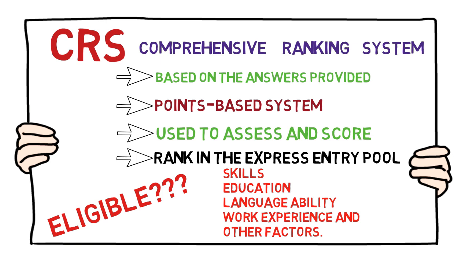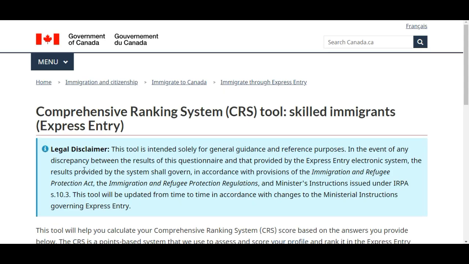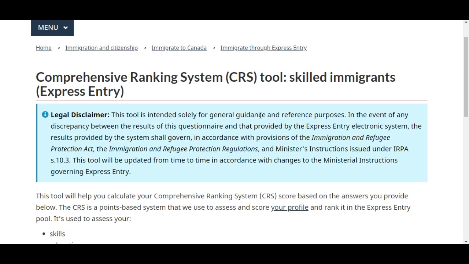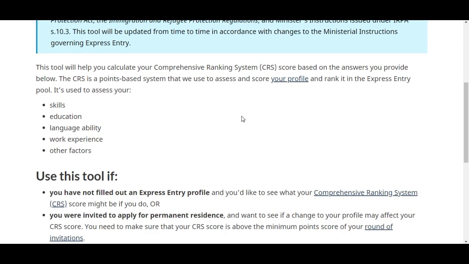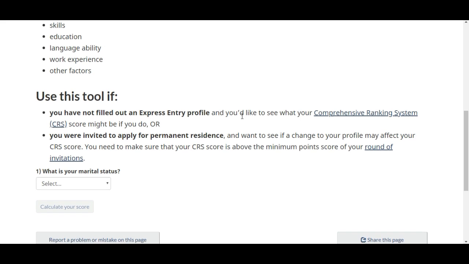So let's have a quick look at the CRS tool where I am going to show you how you can calculate your scores. So this is the CRS tool. The link will be given in the description below. You can check that whenever you want. Let's have an example of Mr. X.